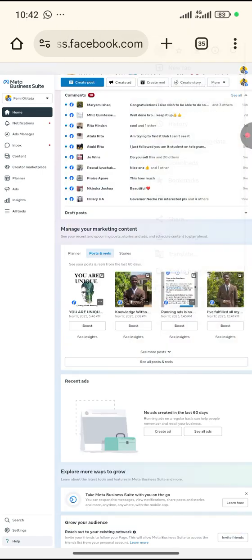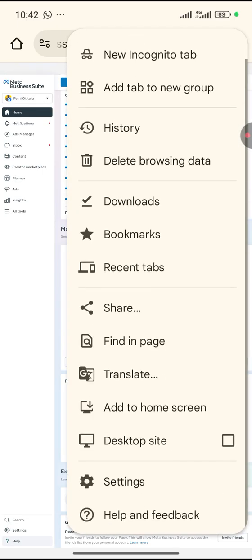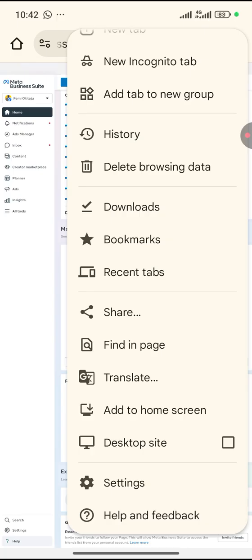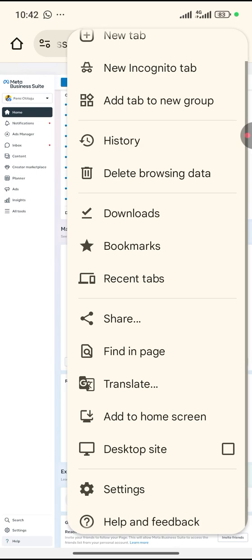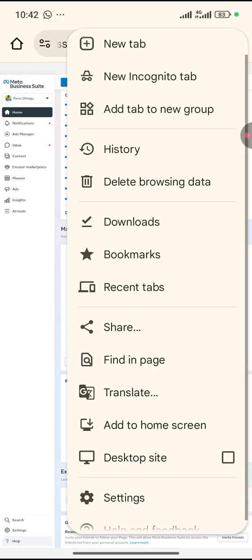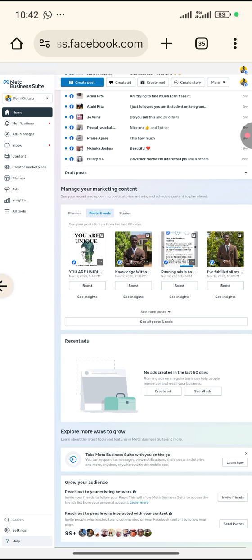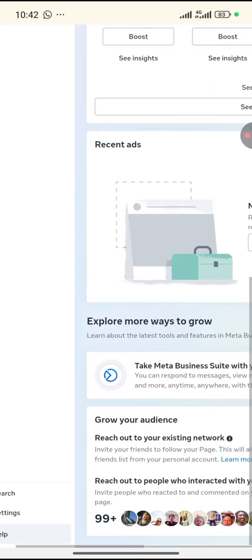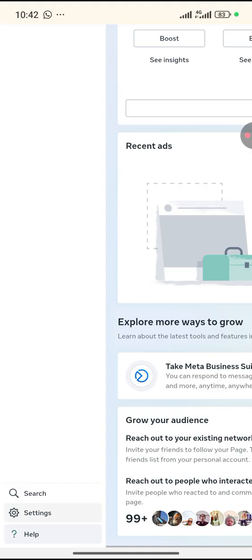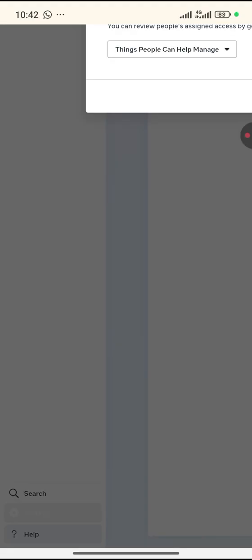Just tap these three dots at the side of your phone. You see this desktop site now. I think Facebook has automatically made it compulsory. If you enter business.facebook.com, it will just take you to desktop mode, because currently it's not on desktop mode, this desktop site. But let's just go back. Yes, that's cool. So you just tap settings down. Tap settings.